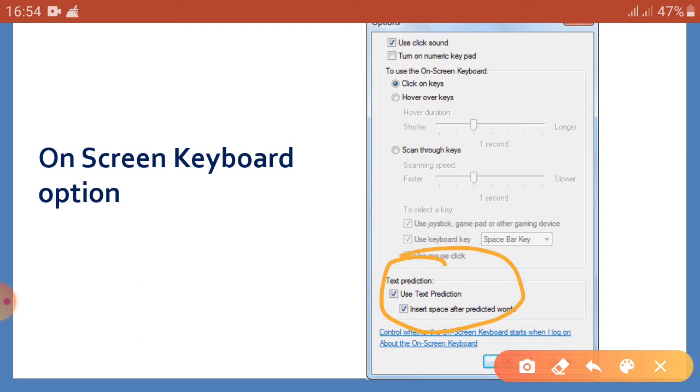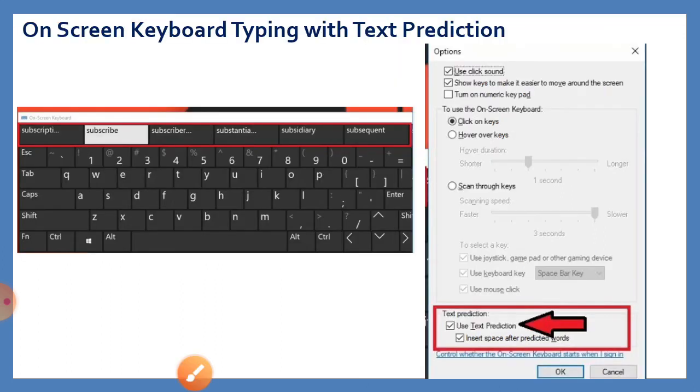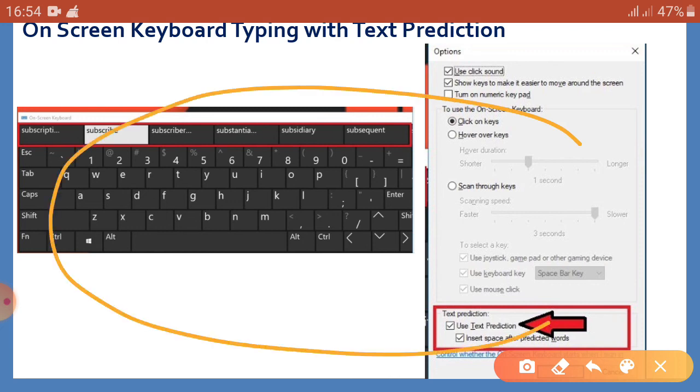This feature of the on-screen keyboard is very useful and increases the speed with which we can do our work. As we type letters, the computer will guess the words you are trying to type in and display possible options on the top of the keyboard. Clicking on the required word will eliminate unnecessary keystrokes. Now the next here is the on-screen keyboard typing with text prediction.